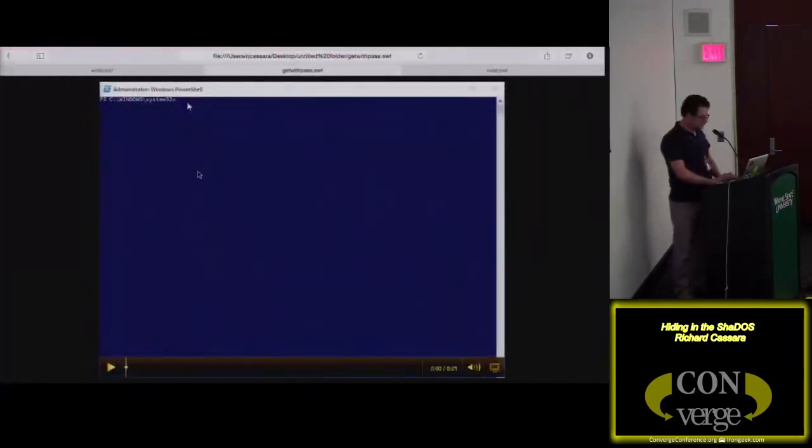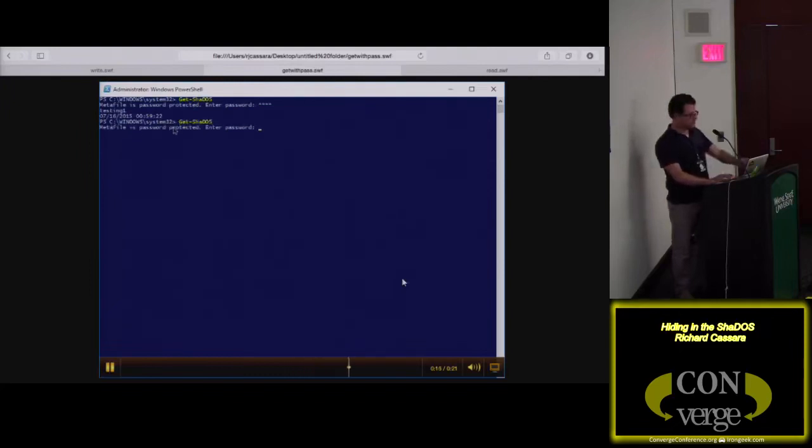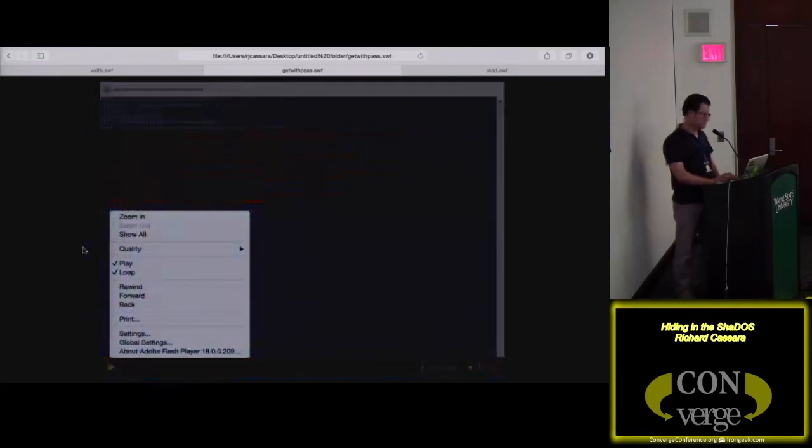But then I went back in and added the handling for it. So now this is a demonstration where I type in Get-ShaDOS, and it says metafile is password protected, enter password. I put in my password, and it comes back with testing1 and the date that I wrote it. Then to check, I ran Get-ShaDOS again. I entered a wrong password, and it throws a big error at me because I need better error handling.